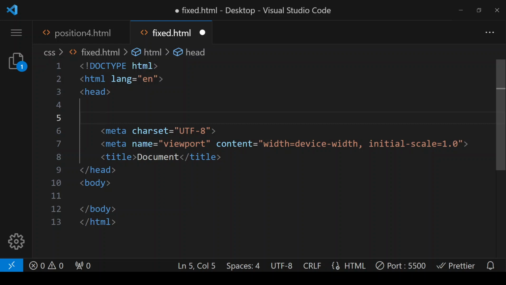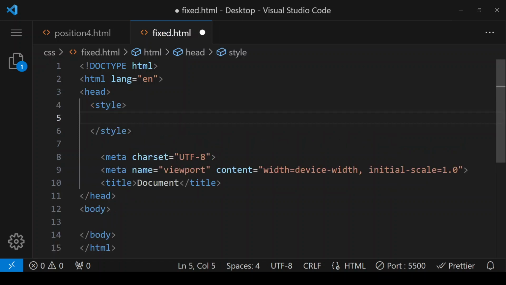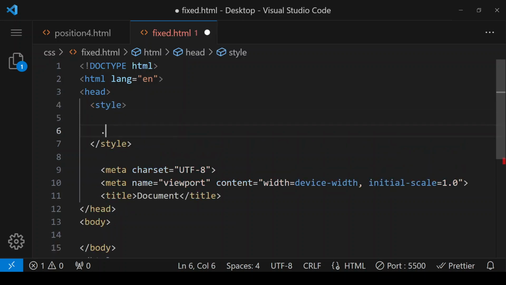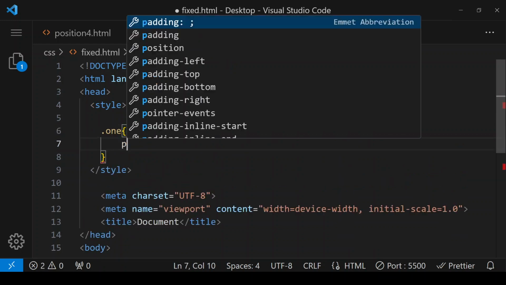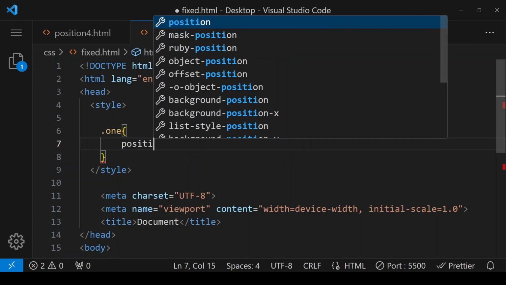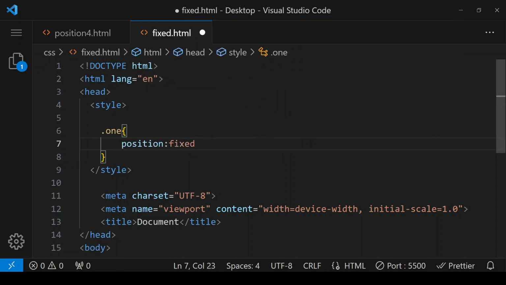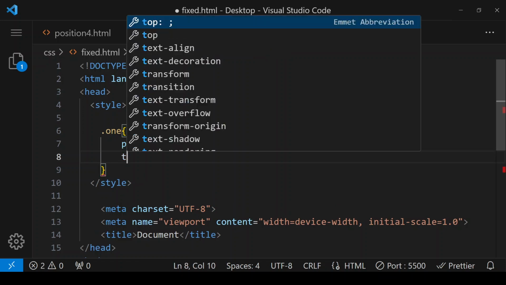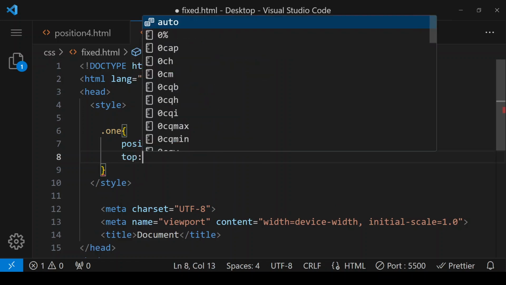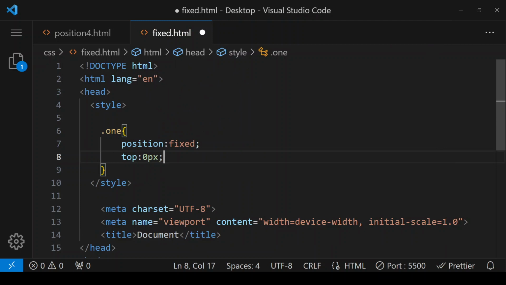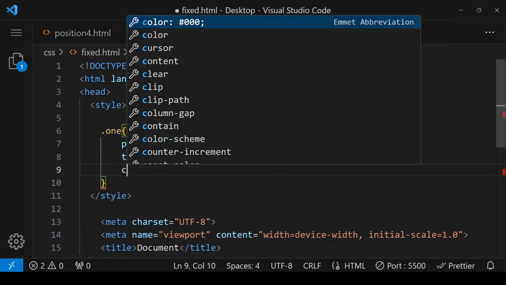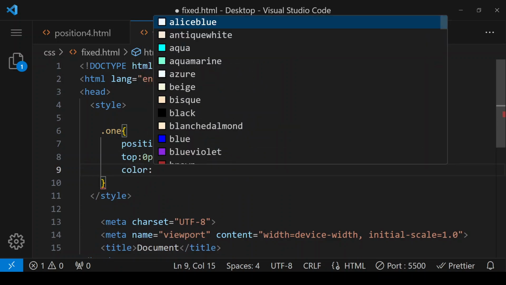So here in the head section we are giving style, and within the style tag I'm making a class. The name of the class is 1, and here I'm giving position to fixed. From the top side I want it to be 0 pixel. I want the color of the text to be red.